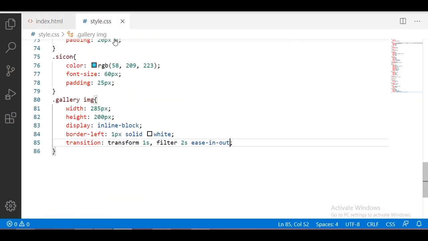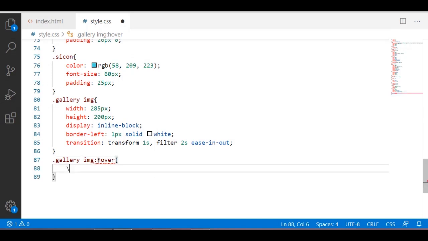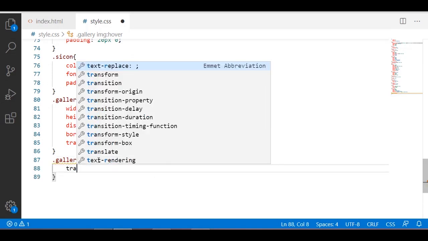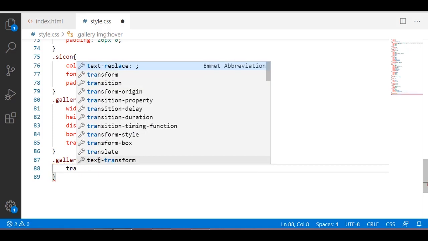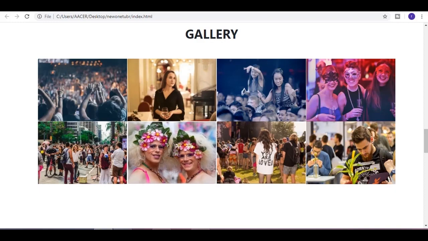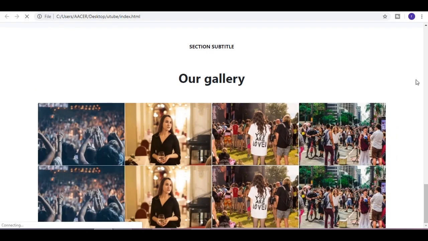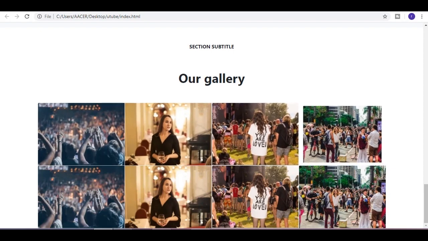So now let me put the hover effect on this image, gallery image and hover. The property is just transform. Let me just use the transform property, transform scale 0.9. This is the single property that we have to use right over here for the hover effect. Now let me just refresh the output. So here you can see the hover effect on these images right over here.